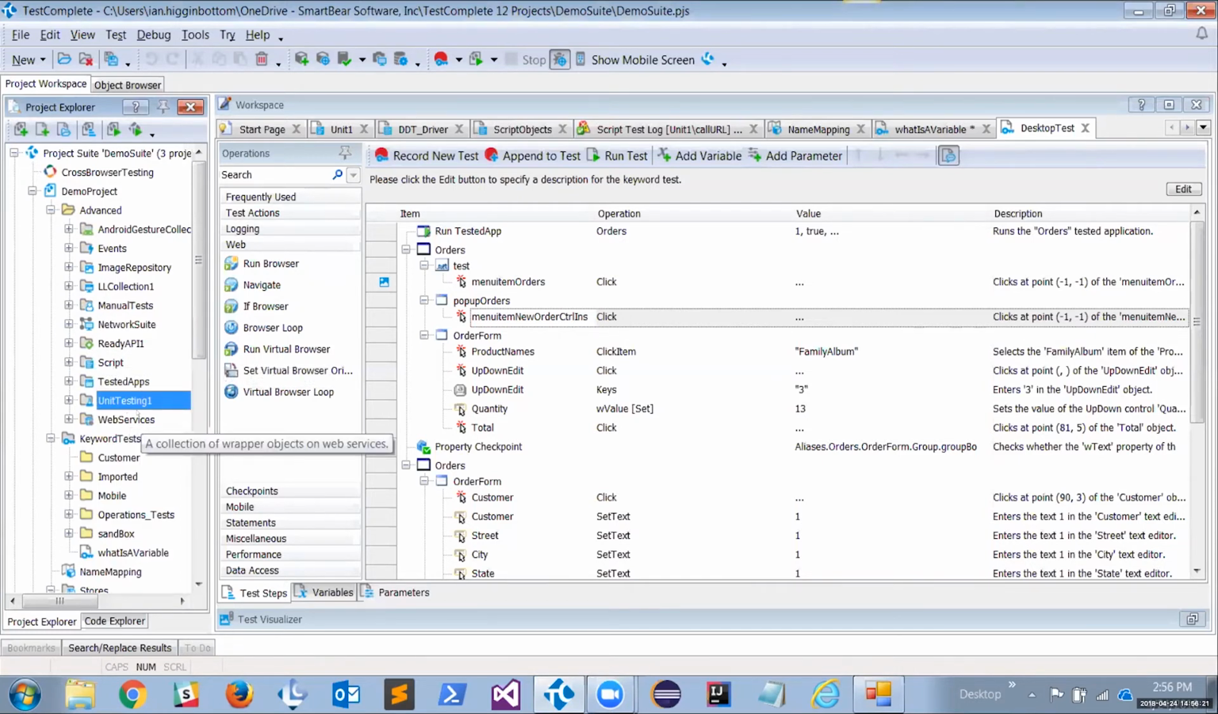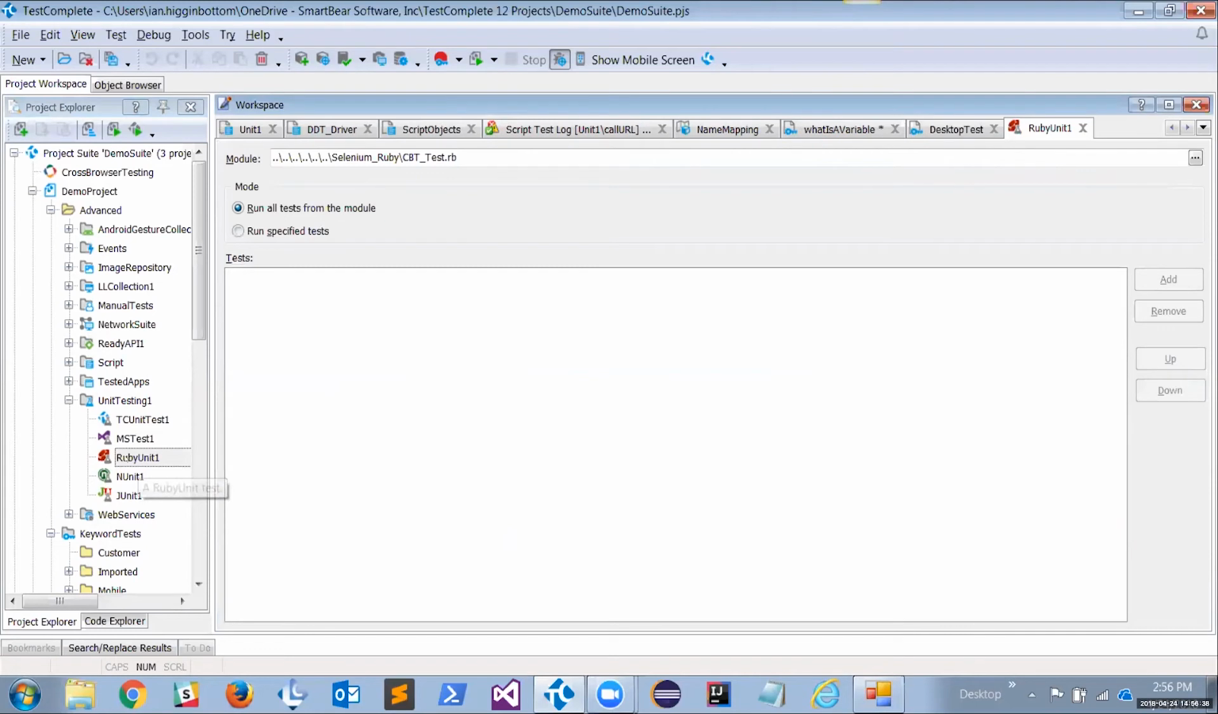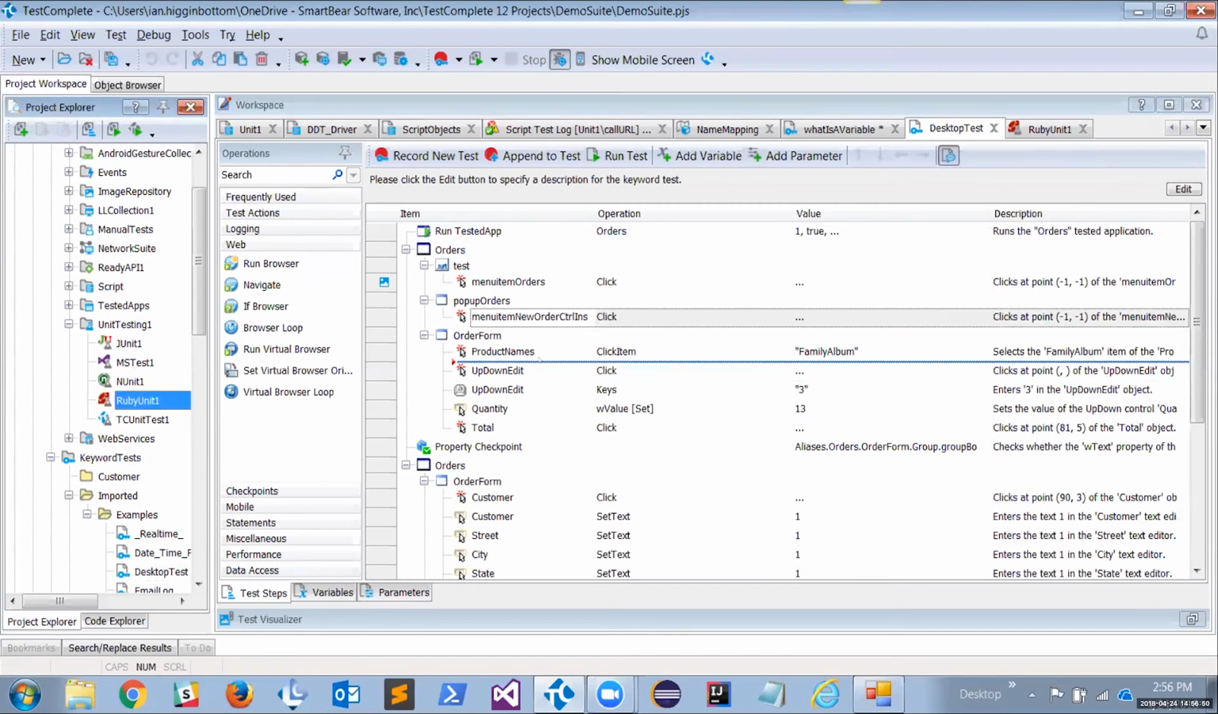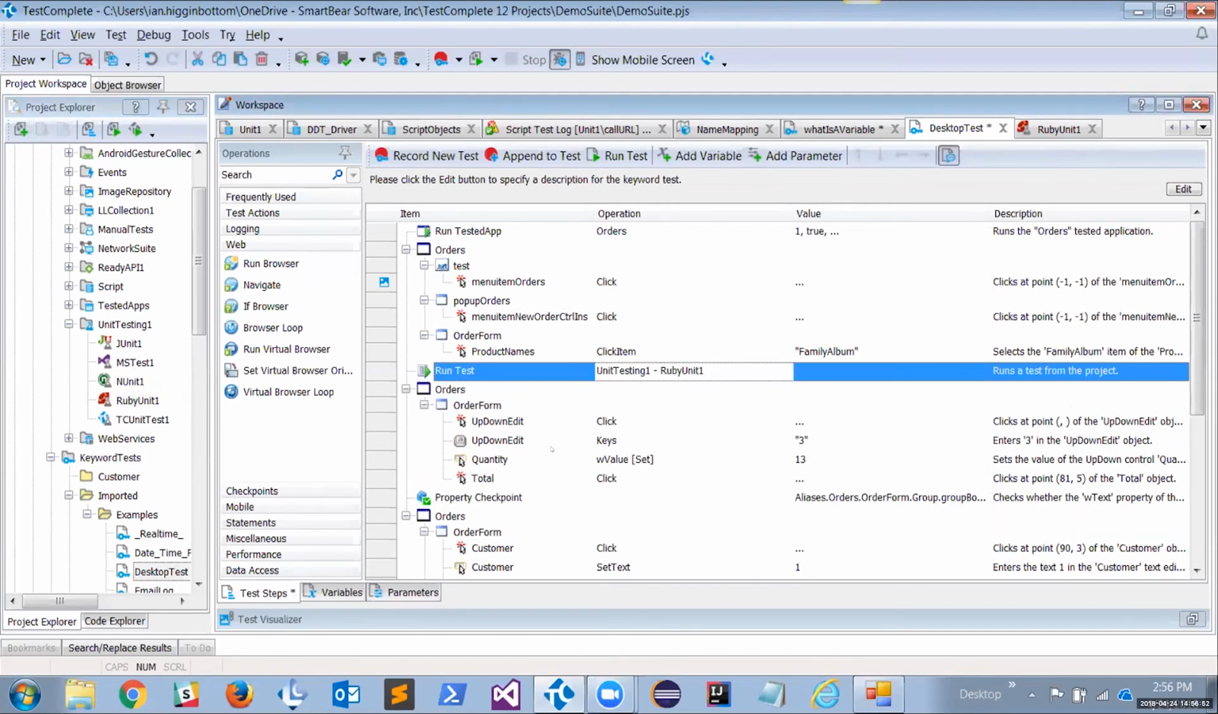Yeah, absolutely. So if you wanted to do what Nick just described, you first would just need to create the project item, unit testing, and then add in the specific type of framework that you're using. Maybe it's a Ruby unit test. Once you have a test in there, you can just drag it within a keyword test, or you could even refer to it in a script. So it's as simple as that. You just drag and drop it right into your test.